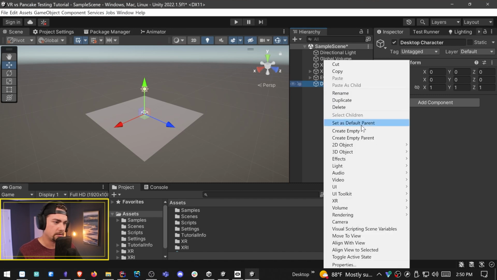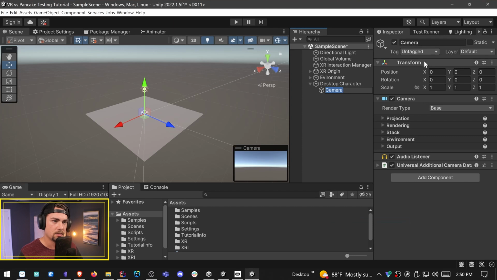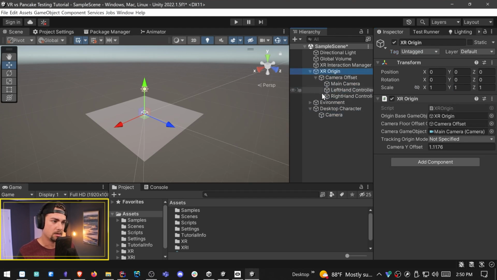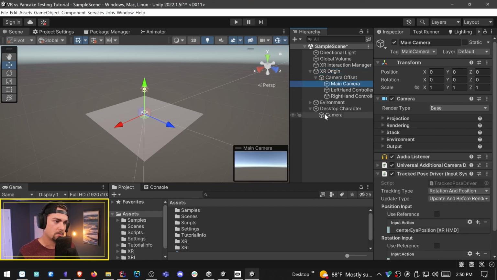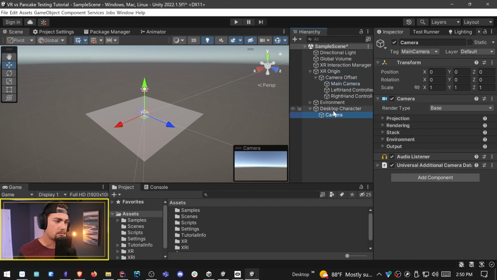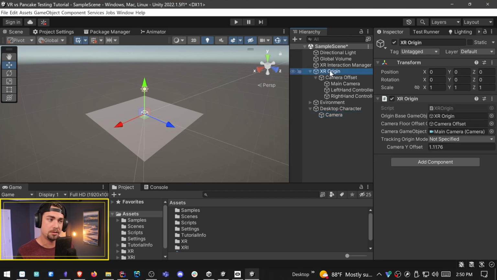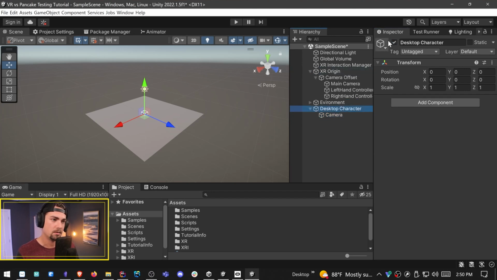And then underneath the desktop character, we're just going to add a camera. And we're going to tag this as main camera as well. So right now we have two main cameras in the scene. We have this camera, and then we also have the XR Origin's camera in the main camera here, which acts as the head. And what we're essentially going to do in the script is turn one or the other of these off based on if the VR headset is connected, or you can just do a checkbox and say yes or no. So we'll add all of that in as well.